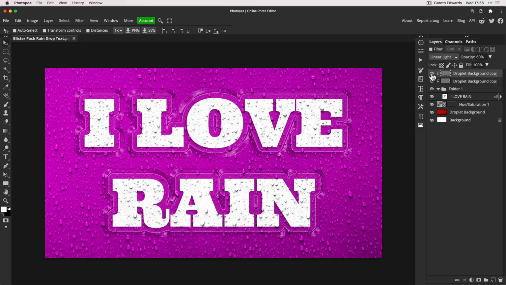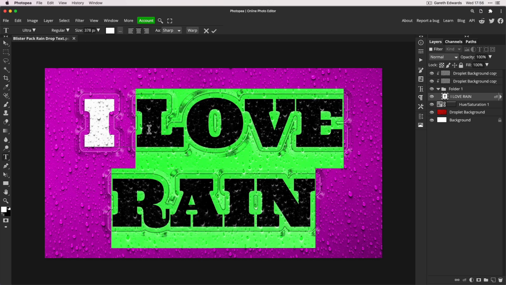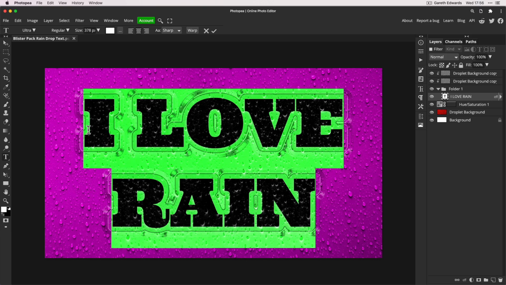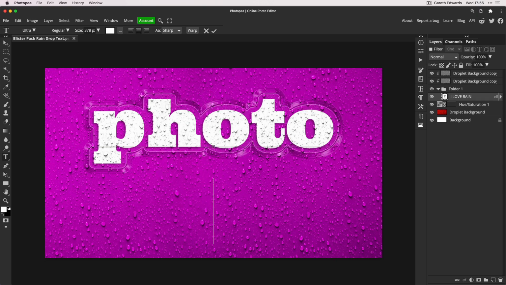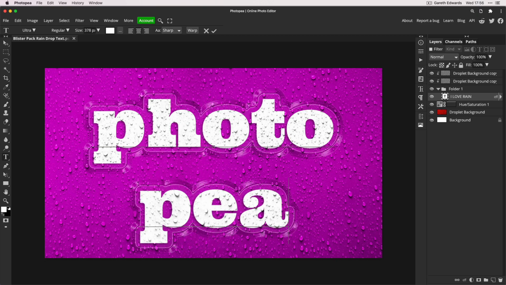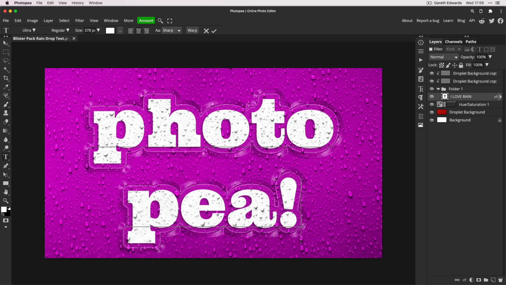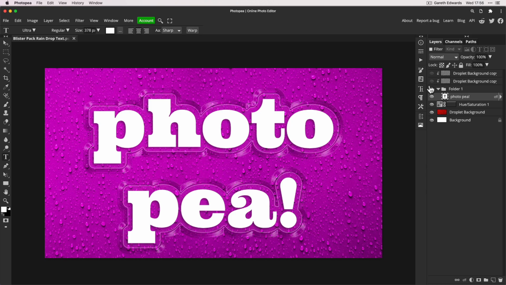The best part of this whole technique is it's still live text, so you can change it to whatever you want. I'll show you. We can highlight this and just retype something completely different, so Photopea for example. And as you can see, it still retains all of the 3D plastic effects and the raindrops on top. Now, if you wanted a slightly cleaner look, of course you can turn off the water droplets on top of the text, and just reveal the clean white text underneath. It's completely up to you.